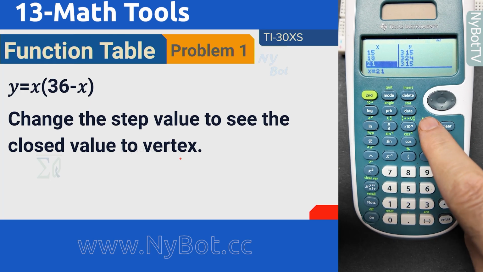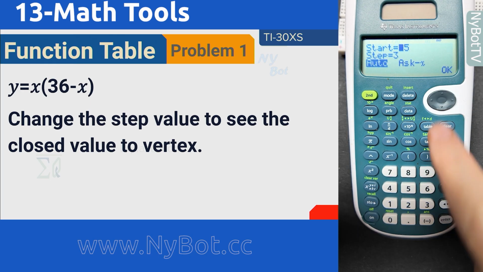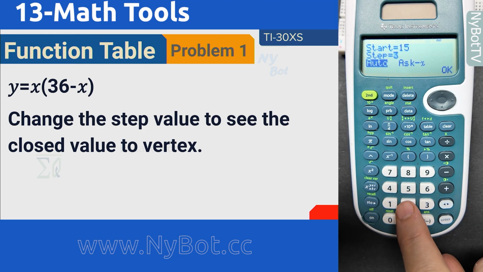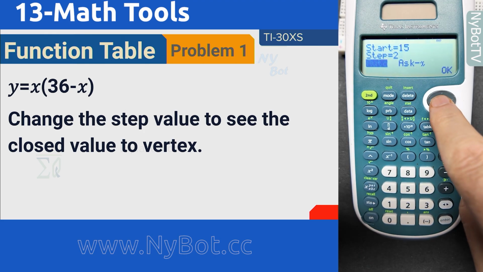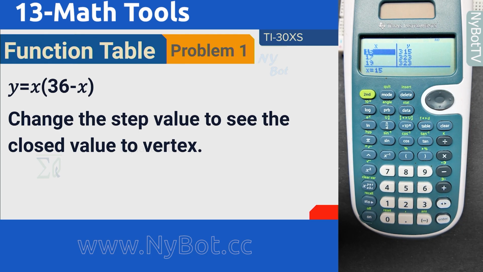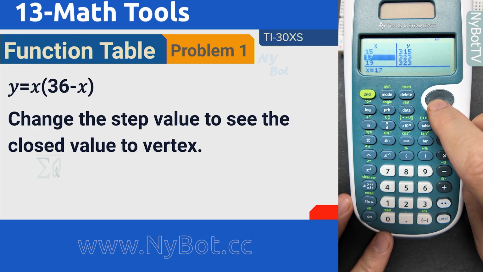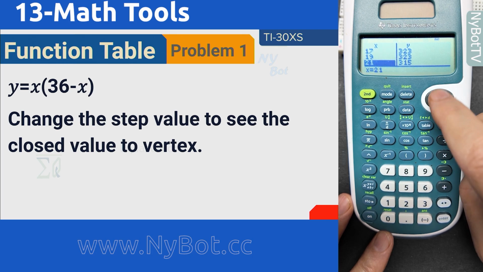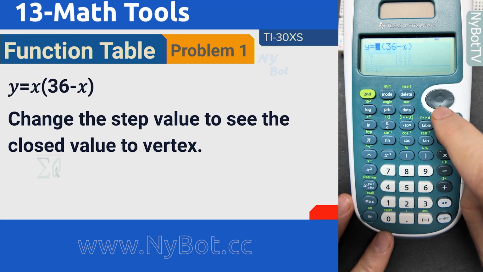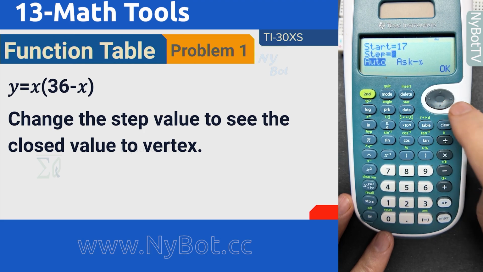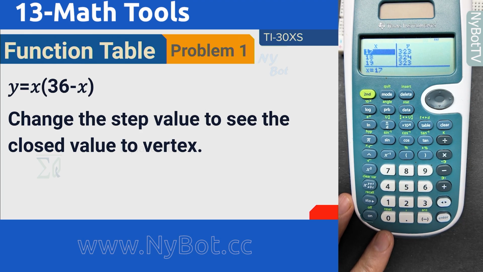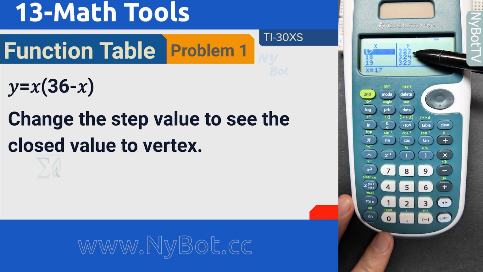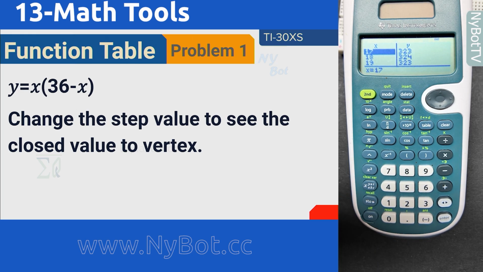So let's press table. This is the value 15, and the step value, let's make it 2, and then come down and OK. Now the values have been changed. Let's see. Perhaps I have to go table, enter, and then maybe 1 is better. Go down, enter. So now 18 gives 324, so we have 323, 324, 323, a very close value. Before it was 315, so 18 is indeed the vertex value.